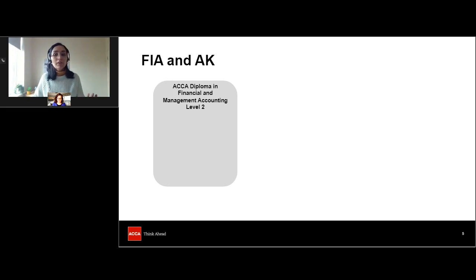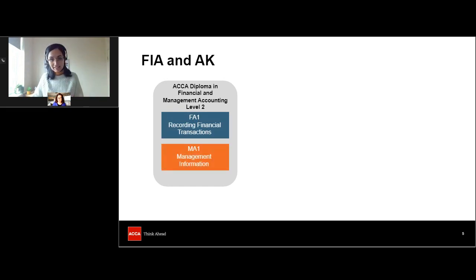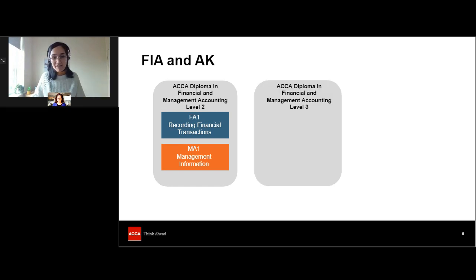We'll start with the Level 2 Diploma in Financial and Management Accounting. To obtain this diploma, you need to complete the FA1, Recording Financial Transactions, and the MA1, Management Information exam. Next up, we've got the Level 3 Diploma in Financial and Management Accounting, which comprises the FA2, Maintaining Financial Records, and the MA2, Managing Costs and Finance exams.